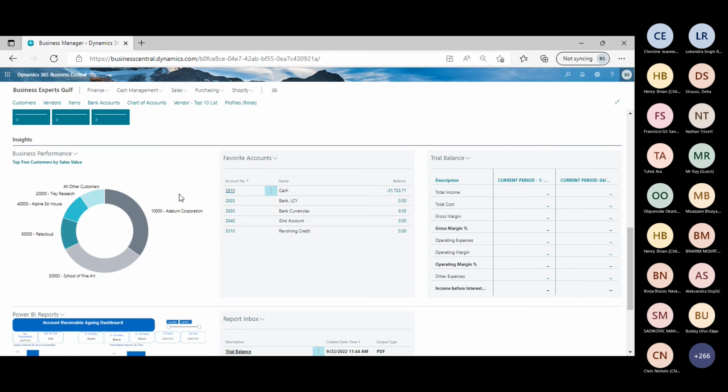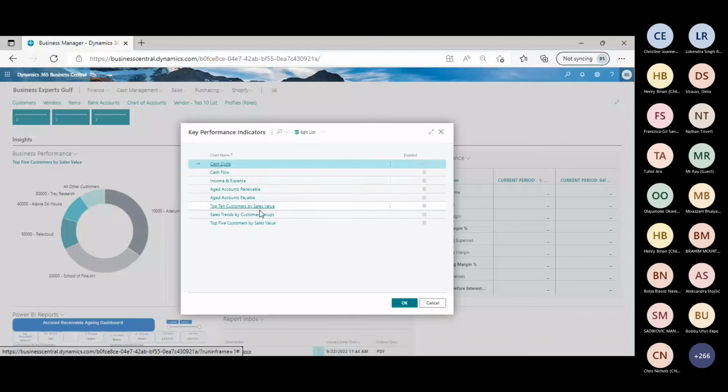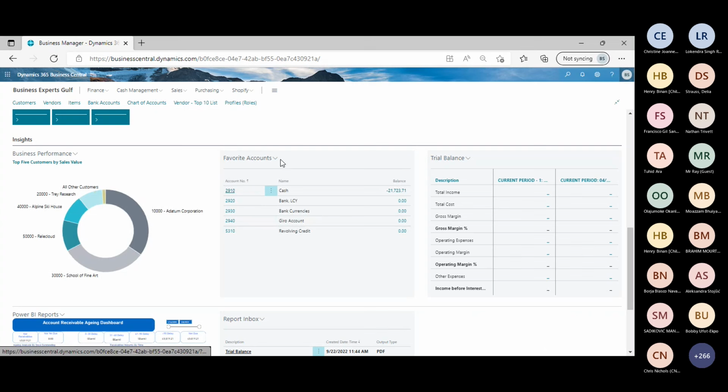And coming to insights, you can define multiple insights based on your requirement. There are predefined charts already available, like cash flows, aged accounts receivable, and aged payables. Those charts can be attached directly over here. You can edit the list and you can create more also. At the same moment, you can add a favorite chart of accounts.